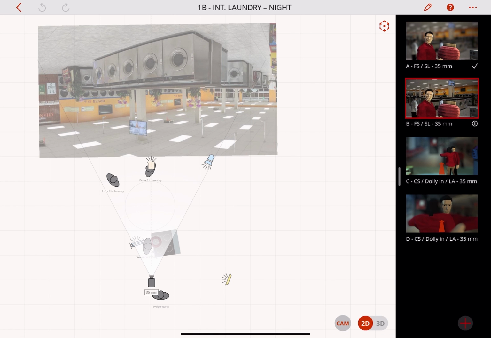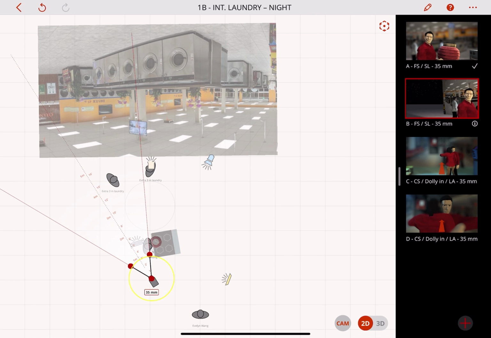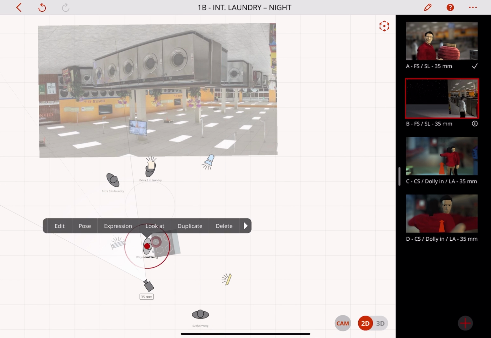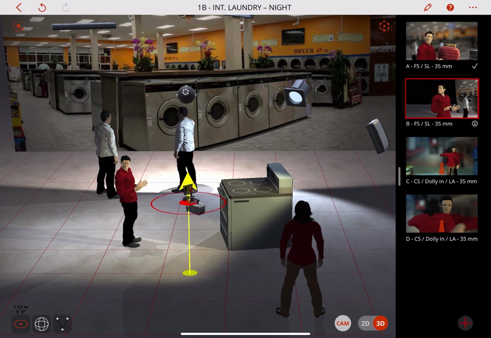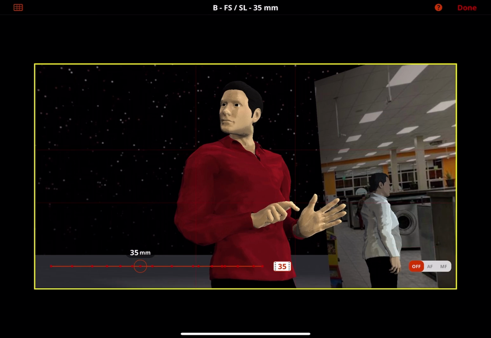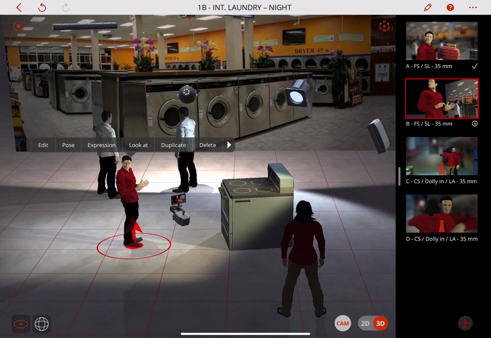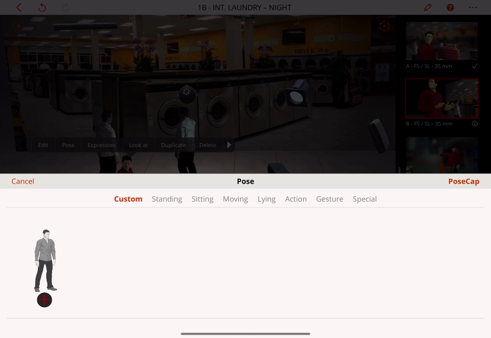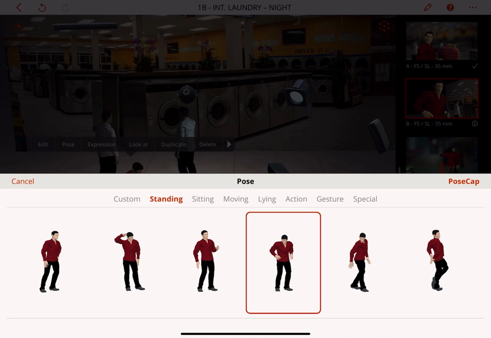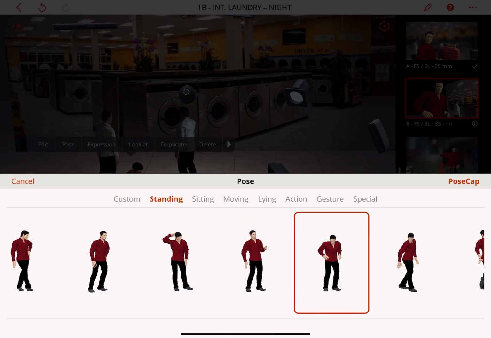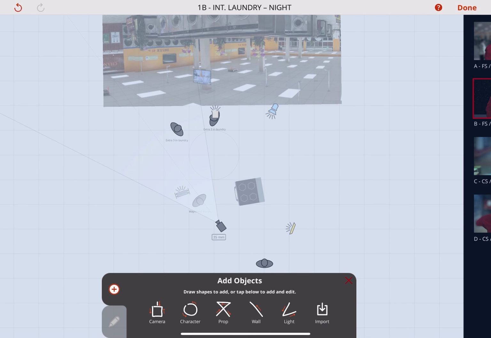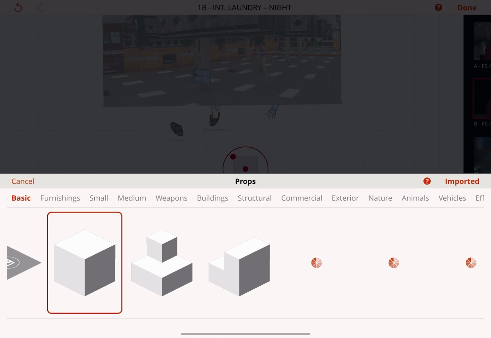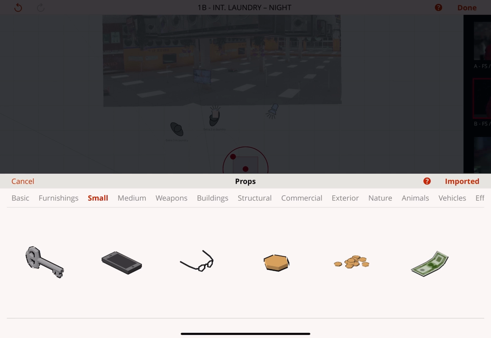And now let's move the camera. Let's move these things out so we have more space for the camera. Let's go down on the camera. This is a low angle shot. Let's change the pose of Waymon. He has to be holding a broom. So let's just search for one in props.